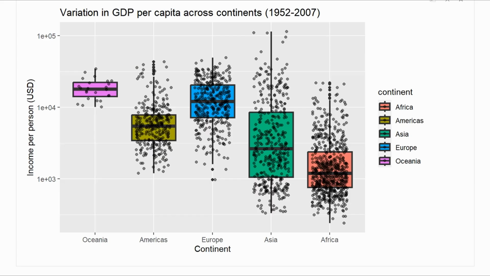Welcome back. I hope that practice question went well. Your answer should look something like this, where we've reduced the width of the jitter, added some transparency, and your labels are the same as what you had last time.